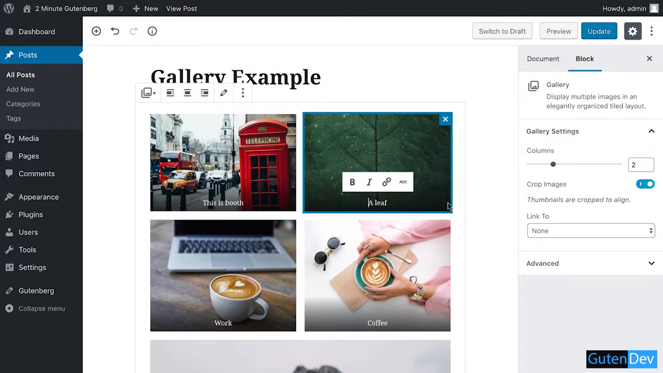Alright, you can link your image to a media file or attachment page. You can also add your custom CSS from this option. Let's see what happens to the output.